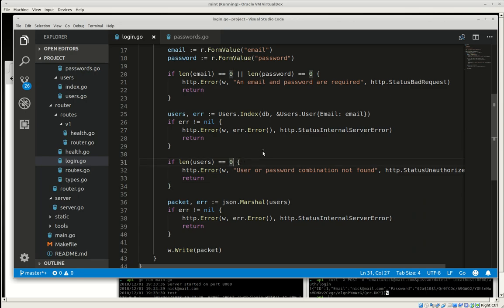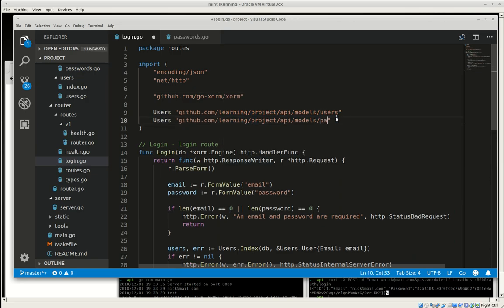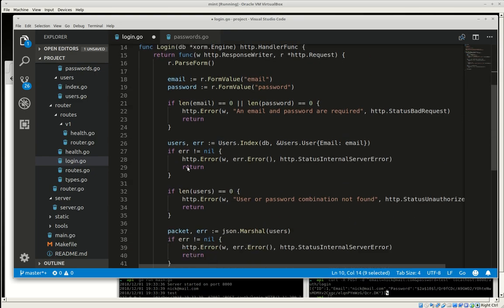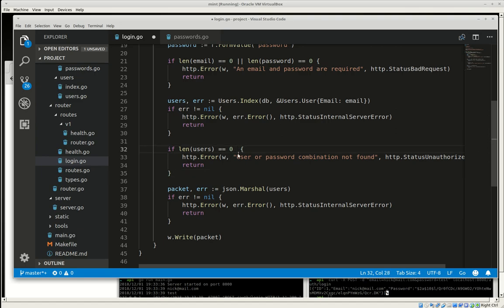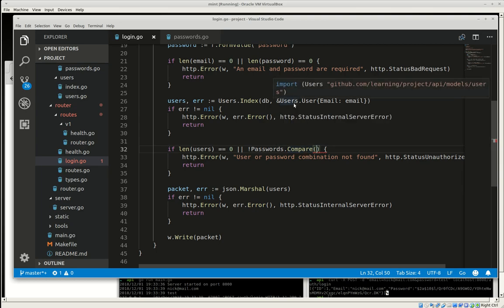So we'll say if the length... well, actually, first we need to grab that library, or that package. So passwords, and then passwords.compare, and the first argument of passwords.compare is the hash. So that's from the user.